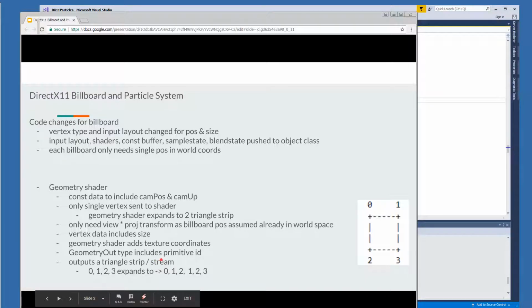One additional feature or requirement of the geometry shader is that it has a primitive ID. This is just a number, just an index identifier that says, okay, this is triangle 0, this is triangle 1, this is triangle 2, and that's a requirement that the geometry shader takes and must pass along.